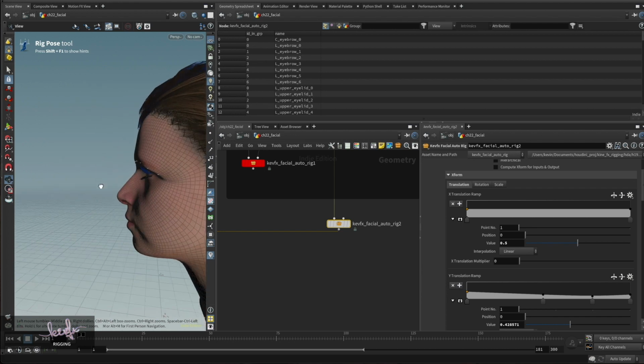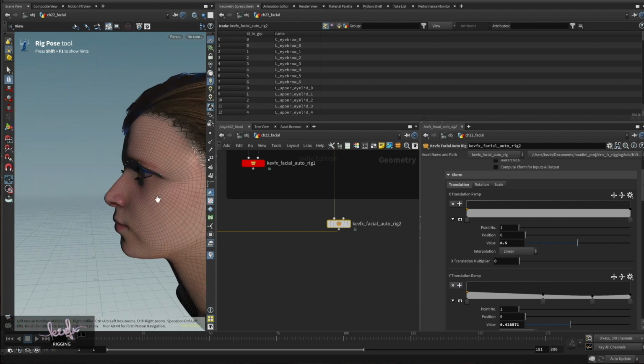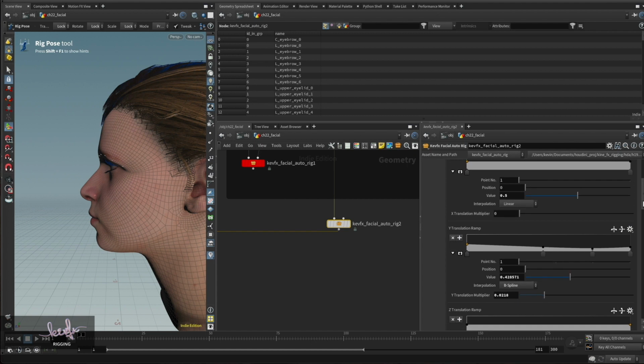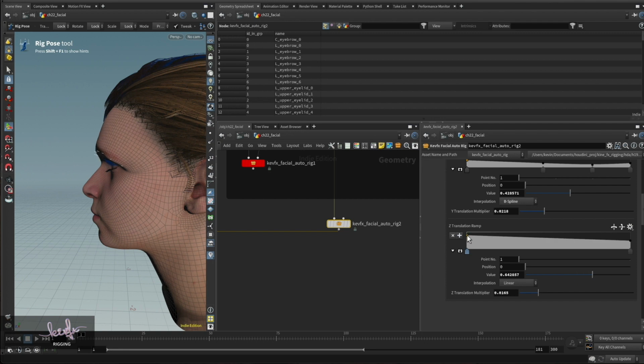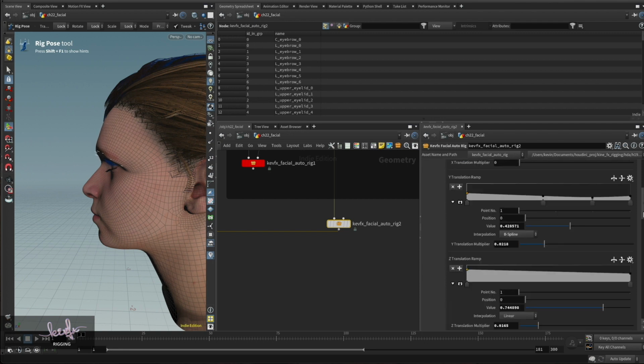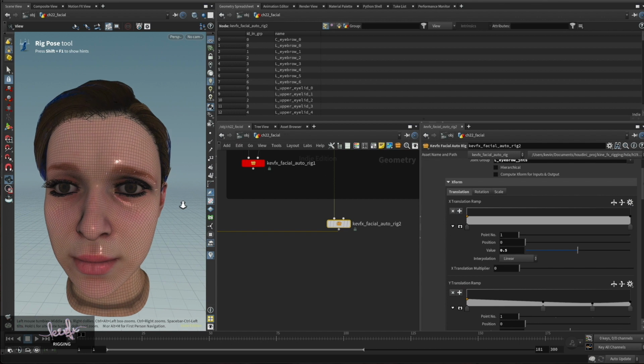Sometimes when you look at it from the side view, you might want the joints to move in the Z direction as well. First, you need to give some value here, the multiplier. Then you can move it. The Z direction will be this way for positive and this way for negative. Other than moving in the Z direction, you can also move in the X direction. If you want the eyebrow to move inside, you keep some value here, and then you can just tweak the value accordingly.